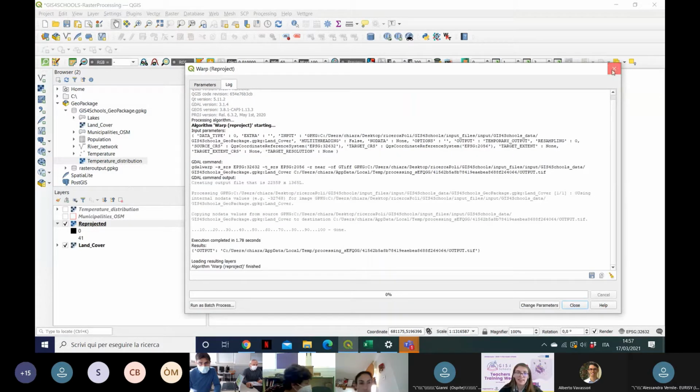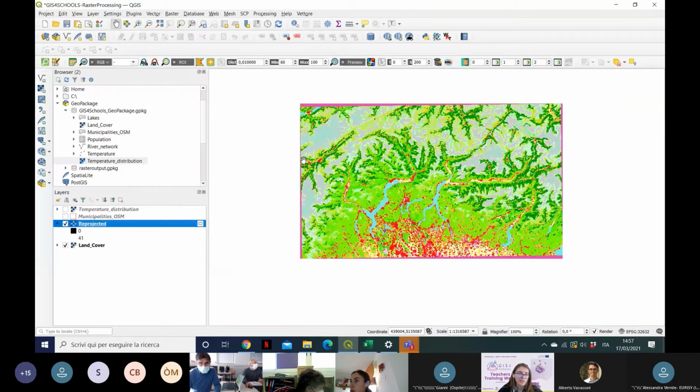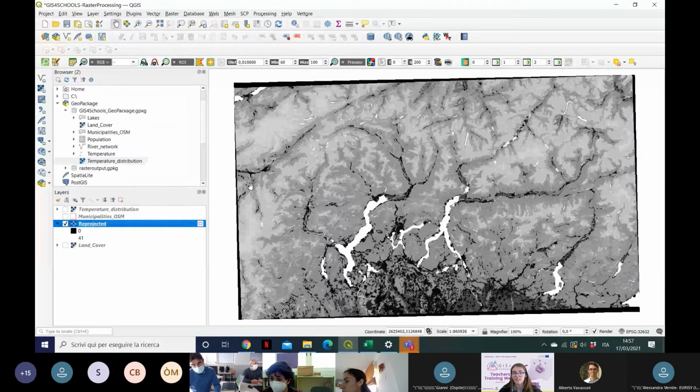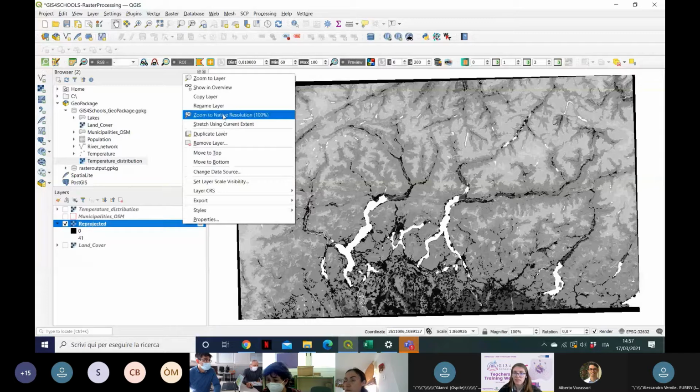And then I have the new reprojected layer. That is, you see, I can go there, zoom to layer, and it is here. To find it, I had to go to zoom to layer. Sometimes also it happens.